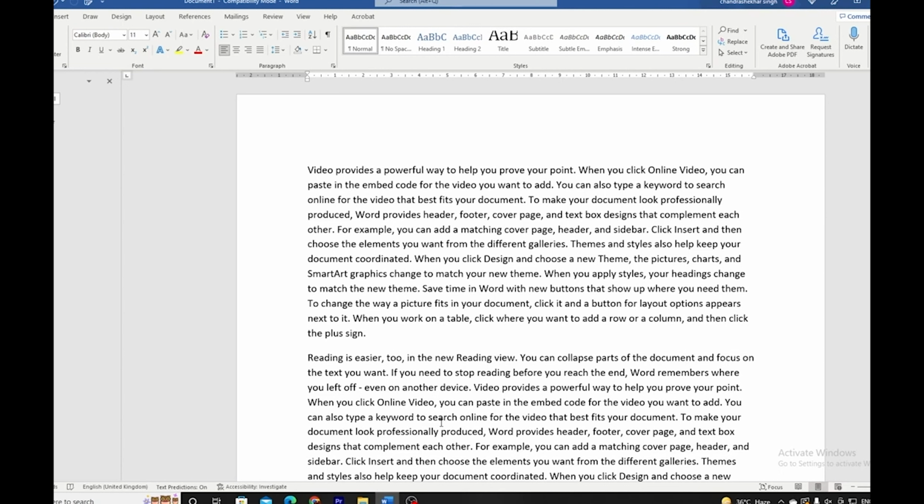Let's see this video. I am taking a screenshot of a Microsoft Word file opened in my computer by pressing Window plus print screen button. You can see the screenshot has been taken, and now we will show you where the screenshot has been saved.